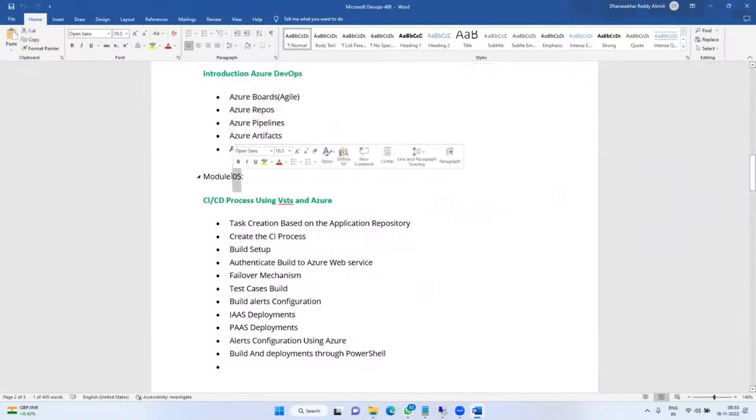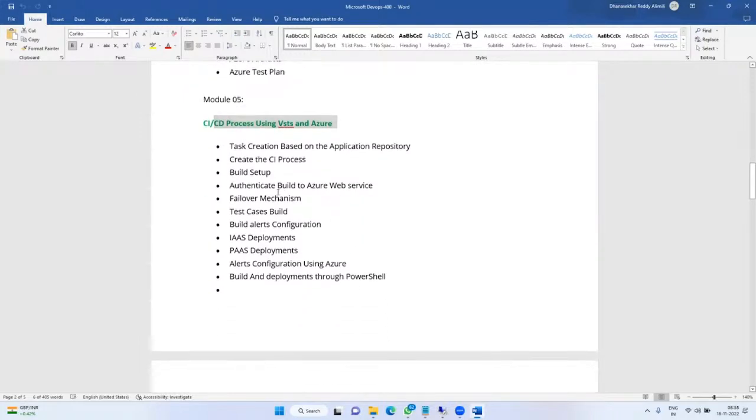Next, module 5. This is VSTS process. Okay, what is the VSTS? How we can implement the services? Okay, that we'll see in module 5.